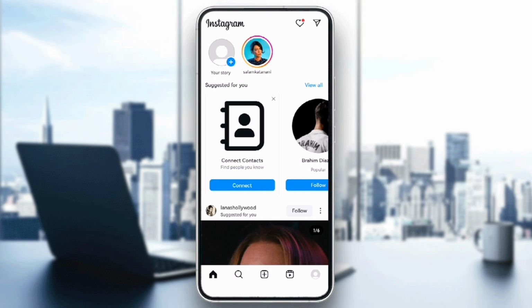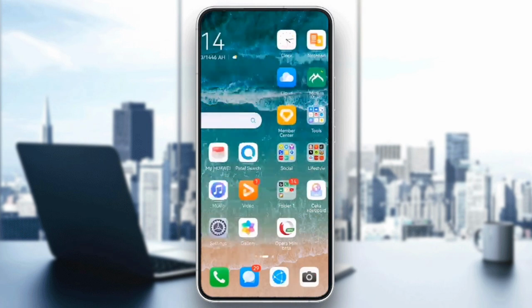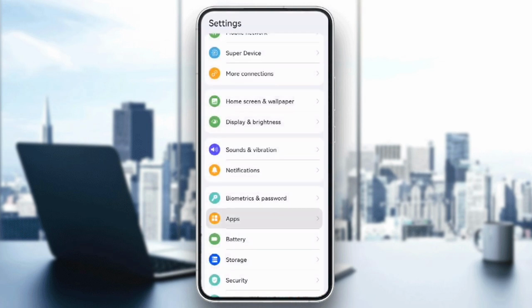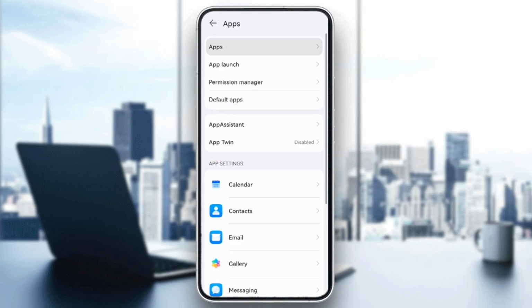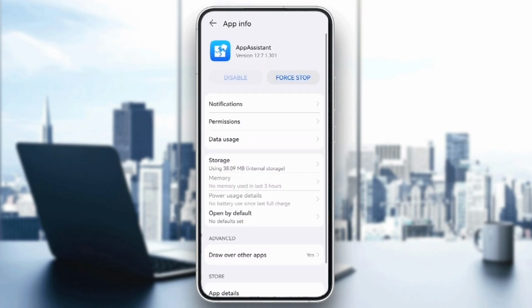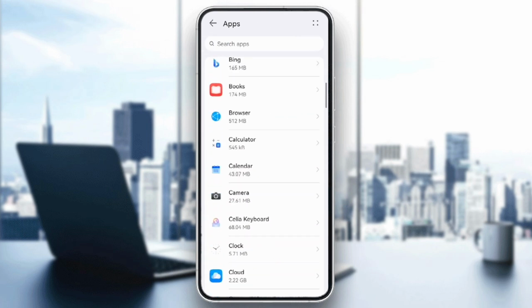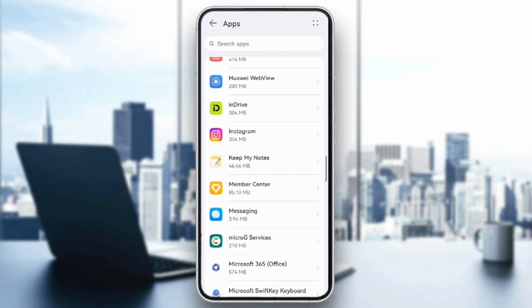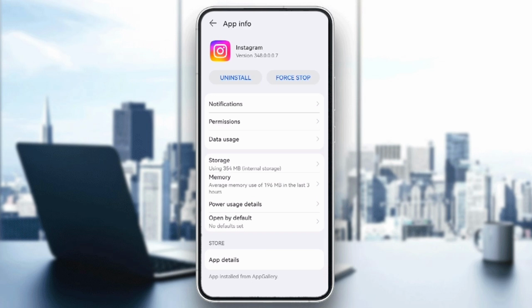If restarting the app doesn't help, you may need to clear the app's cache. Go to your phone settings, then tap on Apps or Applications. Scroll through the list and find Instagram. Then tap on it.